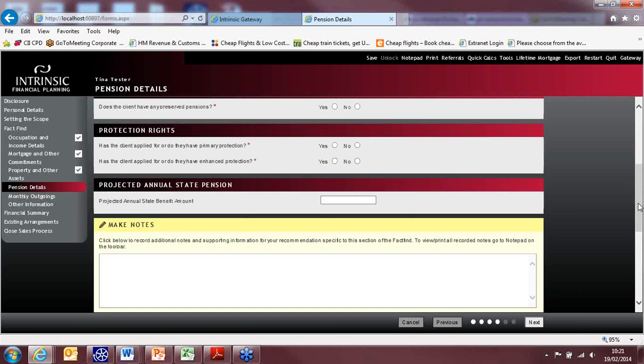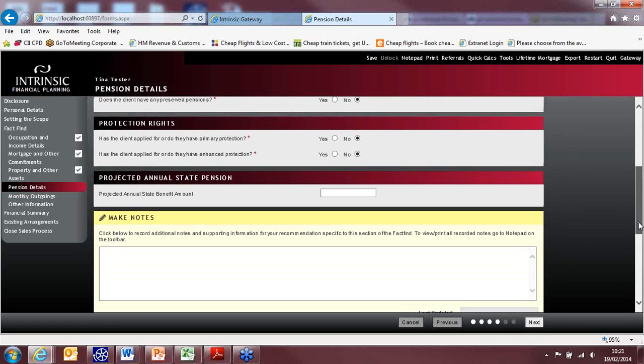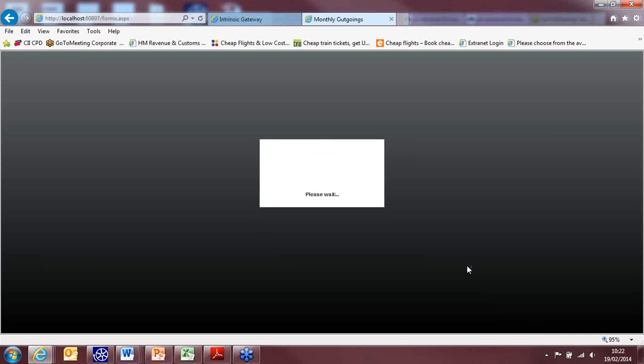Okay, so just moving on from there, the client does not have any preserved pensions, and they do not have any protection rights for any enhanced pension. Like I say, with the projected annual state pension, that's not a mandatory box that you need to complete. So if you don't know those details, that's absolutely fine. Just leave that blank, and then just move on to the next screen.